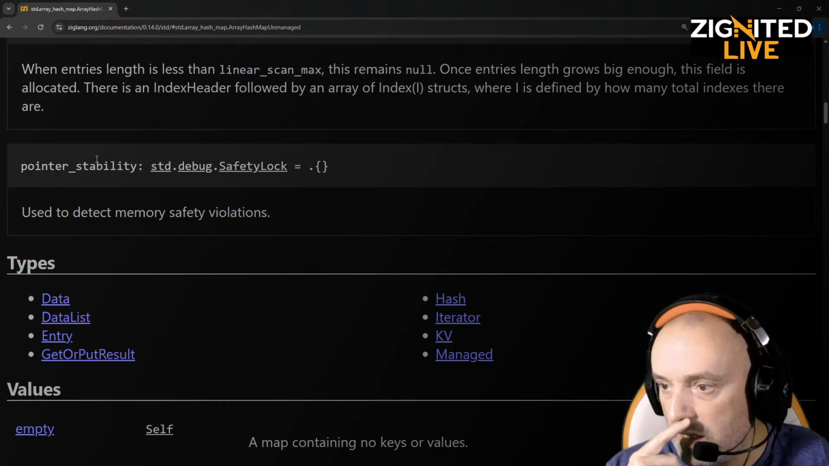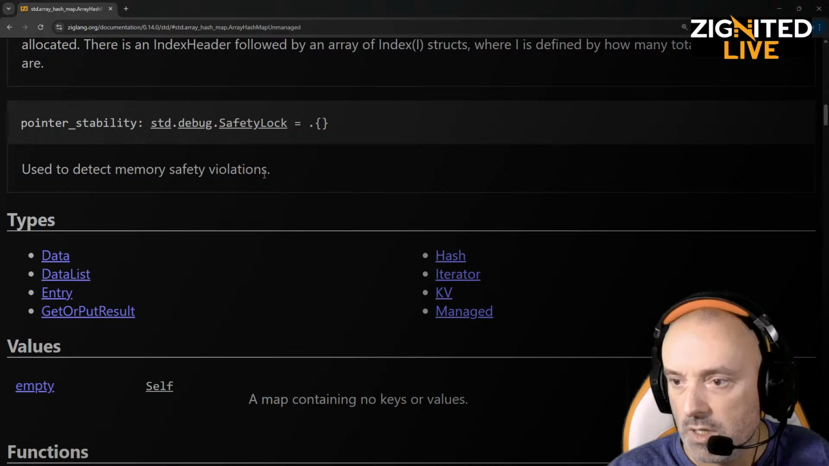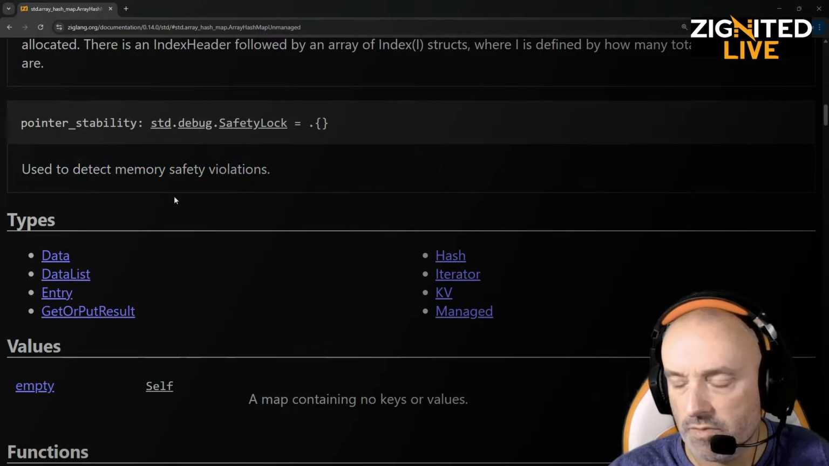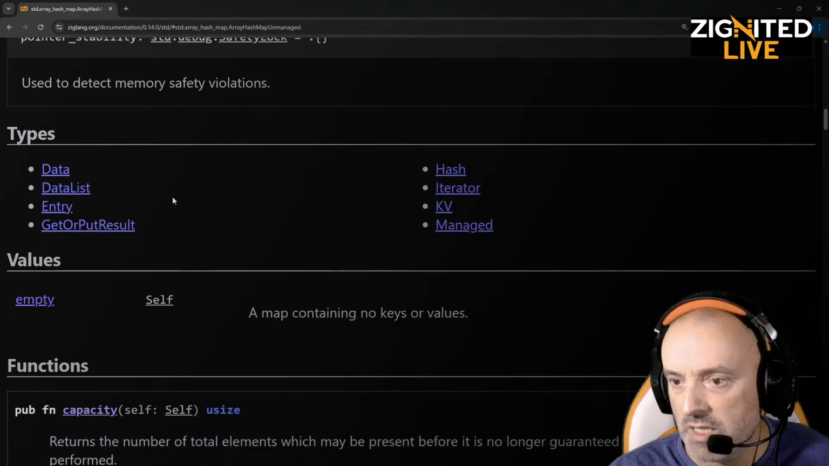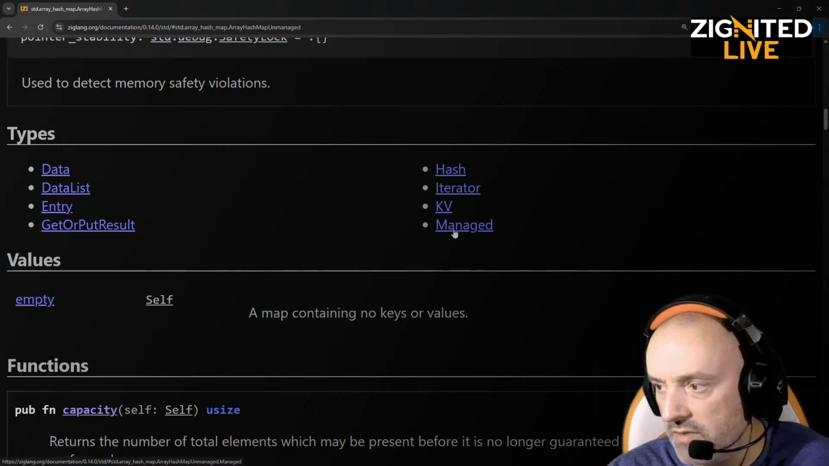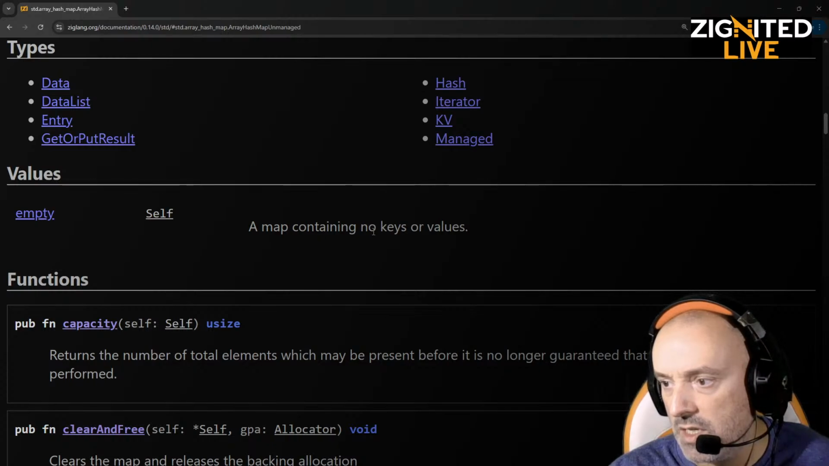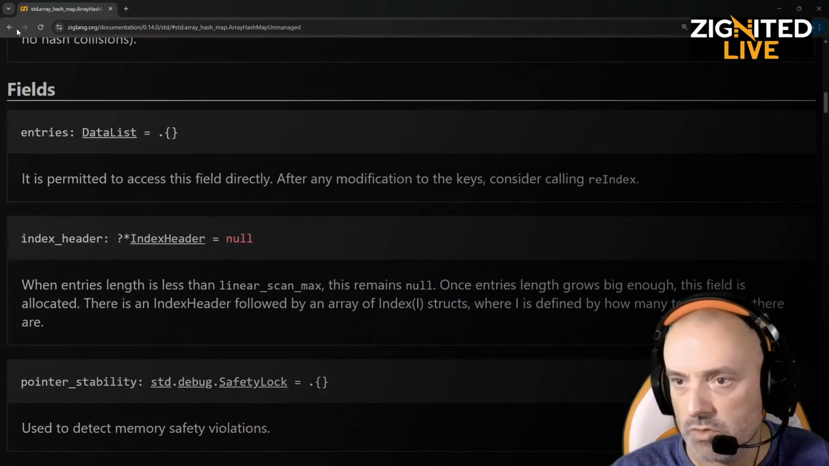Std debug safety lock. This is for multi-threading, used to detect memory safety violations. Types: data list, entry, gather, put result, hash, iterator, key value, and managed. Okay, values, empty and self: a map containing no keys or values. And then the functions we are not going to read.